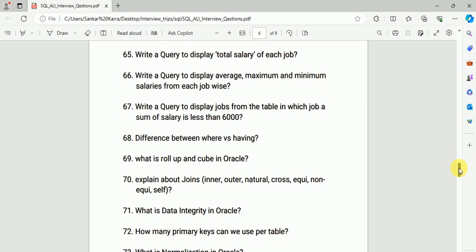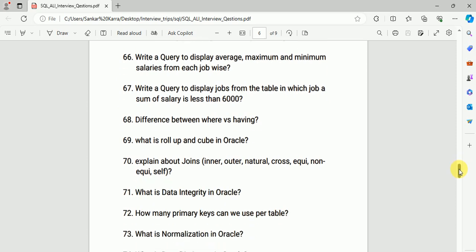What is roll up and cube in Oracle? Explain about joins. These are the most important joins concepts: inner join, outer join, natural join, cross join, equi-join, self join. They will ask what is the difference between self join and cross join, kind of. Also you can prepare comparisons.